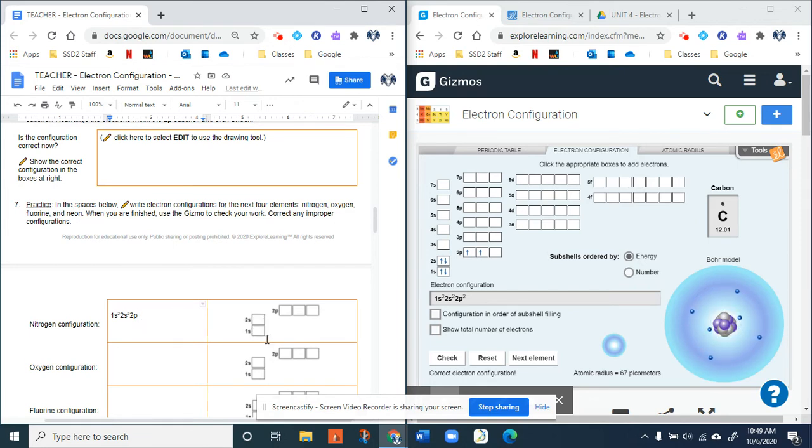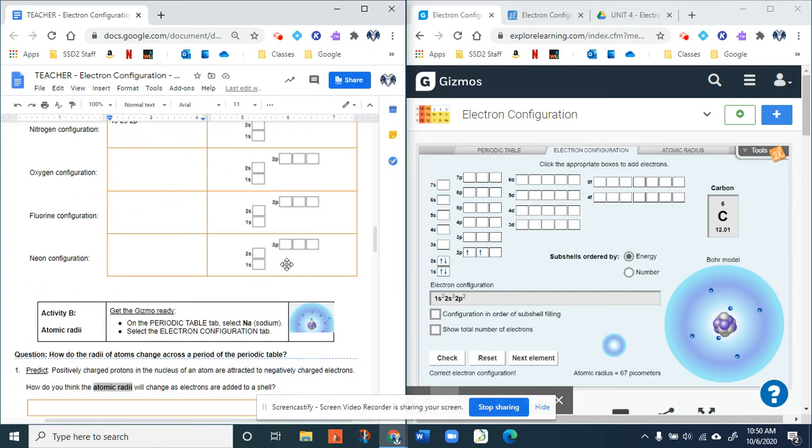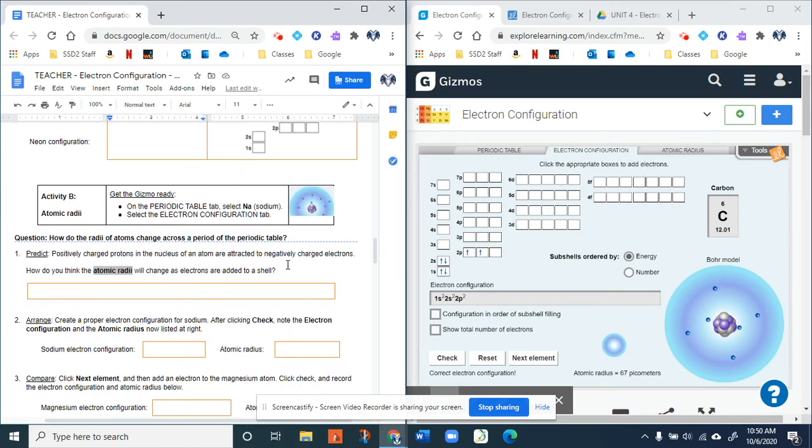Don't forget to use your electron configuration over here to fill in the orbital box diagrams. Okay, so you also have to do this. So you have to have the electron configuration and the orbital box diagram. All right, so let's go ahead and reset this.